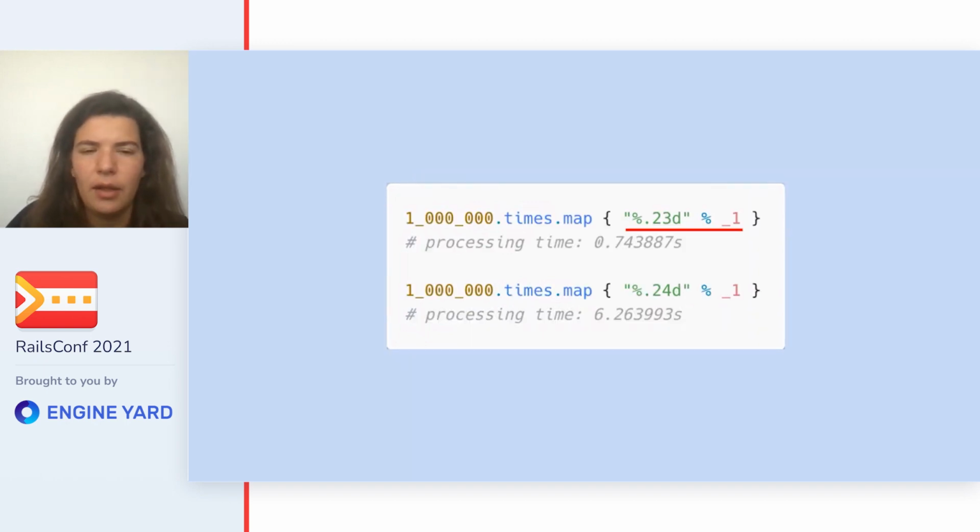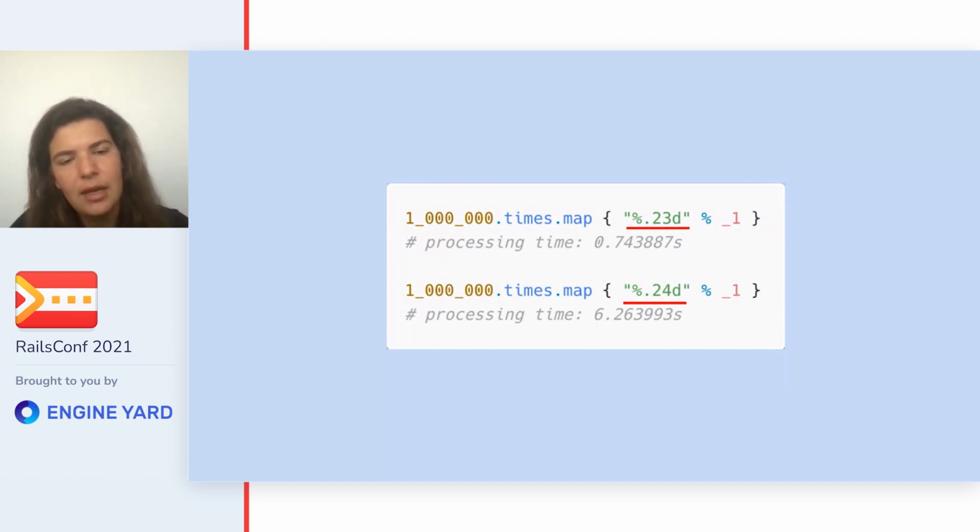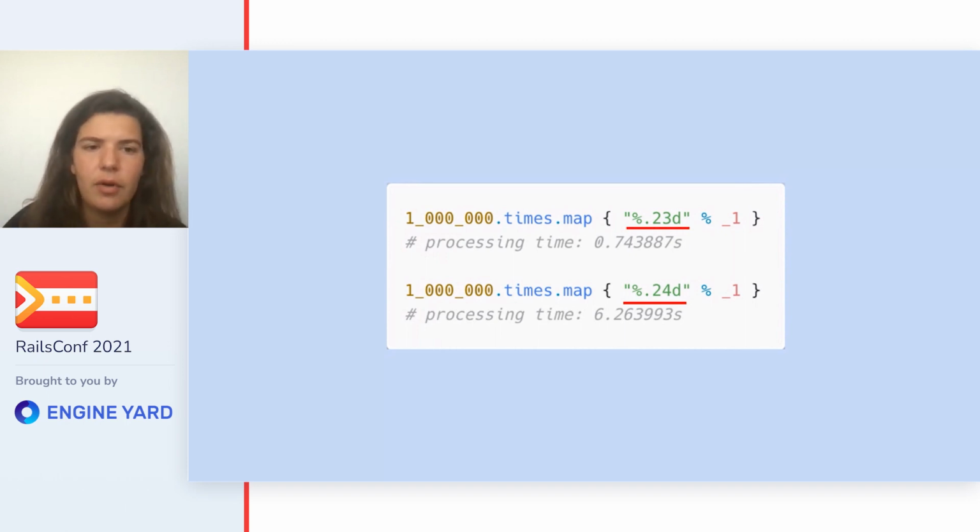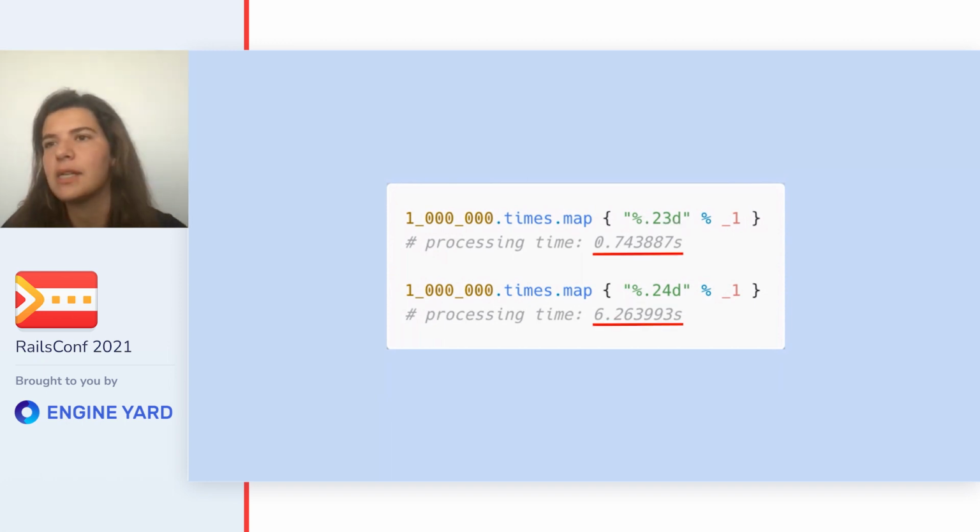And I'll use the red underline throughout as a way to highlight in lieu of a pointer. In this red underline, we can see what we're doing is saying for each of those million times, create a 23-digit string representation of that number. And we did that for 23 and 24 length strings. What's really cool here is that 23 and 24 characters are exactly the boundary of when the string is stored within the R value and when it's stored externally. And we can actually see this difference in processing time.